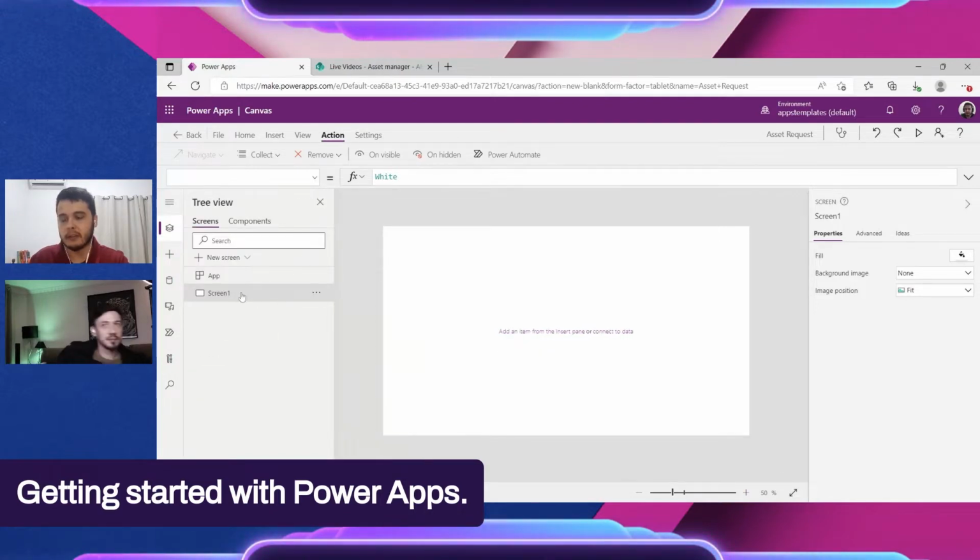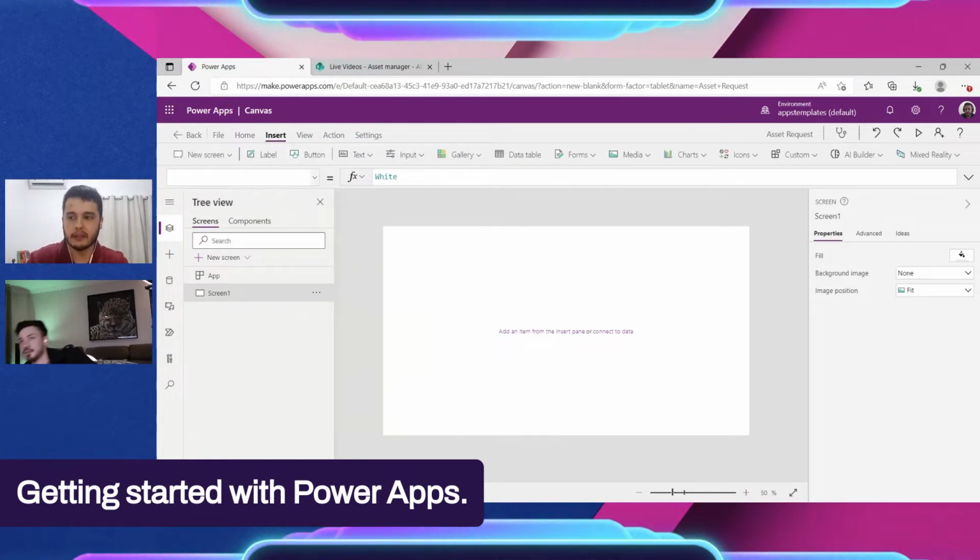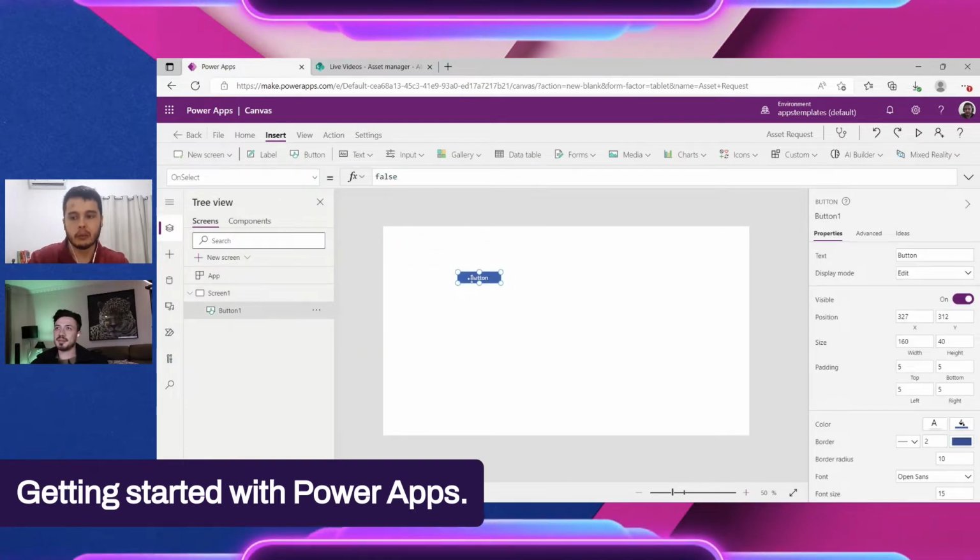So here in Screen1, this is the empty screen where I can drag elements. So the first thing is to learn what elements we can add, what do we have. If we go to the insert pane, we see, for example, a button here. Once I click, it will bring the button to the screen, to the canvas, and I can drag and place it wherever I want. Change size, change several configurations here in the right pane.